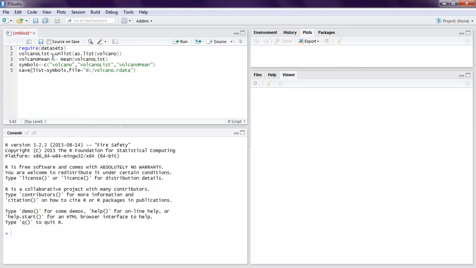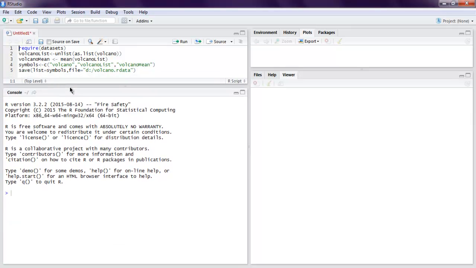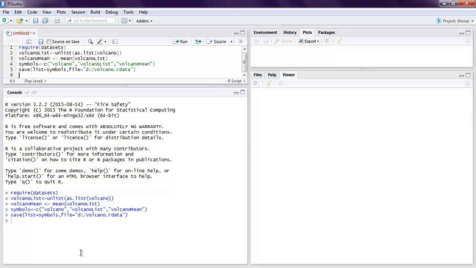Okay, now let's execute line one by one to see if we are correct. So first line, let's run it, then next, then another, and here we have our symbols line, and finally saving our file. Okay, so everything goes correct here. There are no errors. That means our file volcano.rdata is stored in our D drive here.